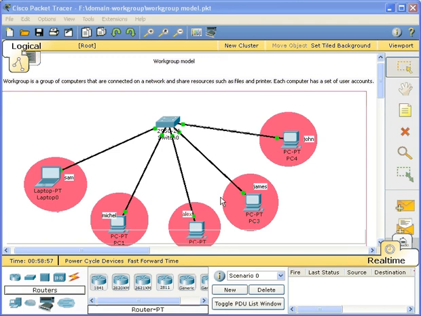In a workgroup model, all the computers are peers. No computer has control over another computer. Each computer has a set of user accounts to log on to. You must have an account on that computer to use that computer.